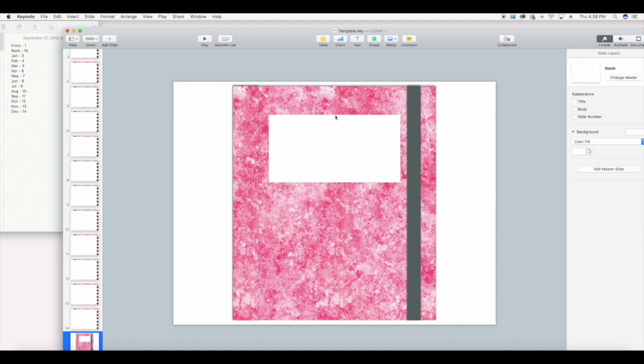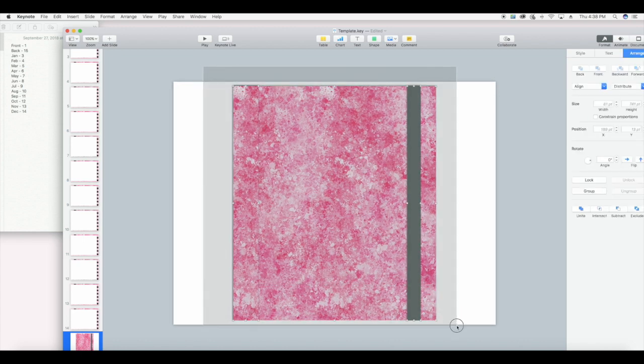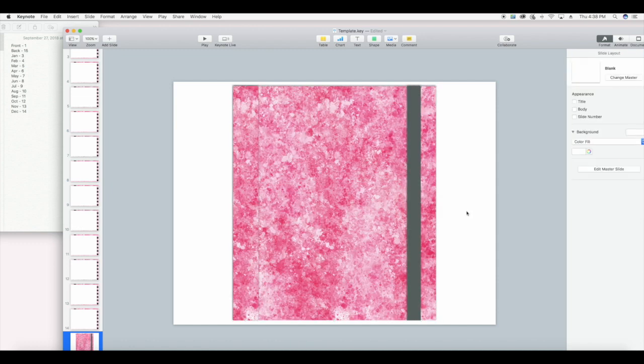And I'm going to go ahead and get rid of this white box because nobody needs to write on the back. And then I'm going to click and drag to select everything again. And I'm going to go to Arrange. I'm going to make sure that's selected up there. And then I'm going to type in 180. And that just flips it. It flipped the patterns and everything.